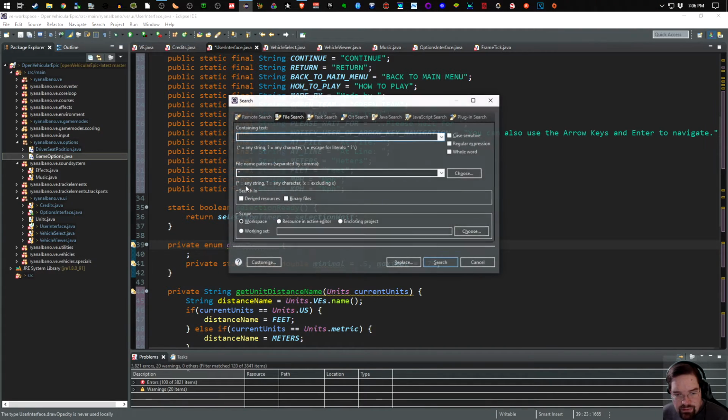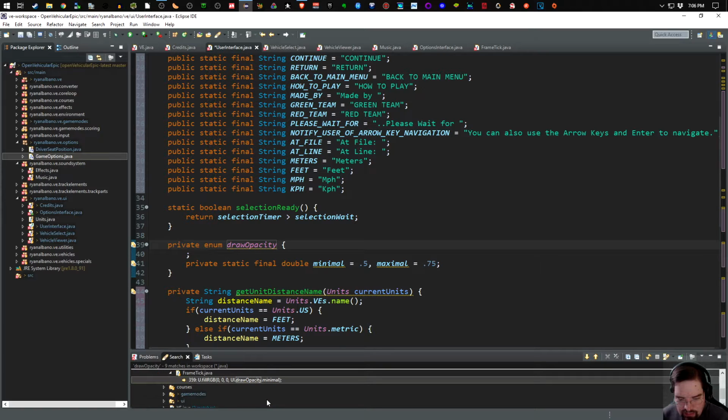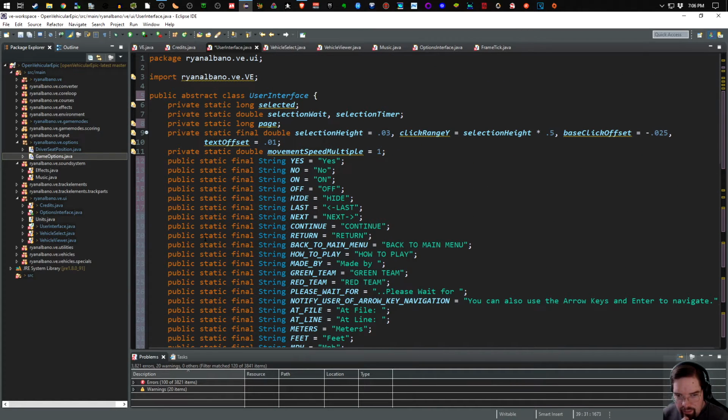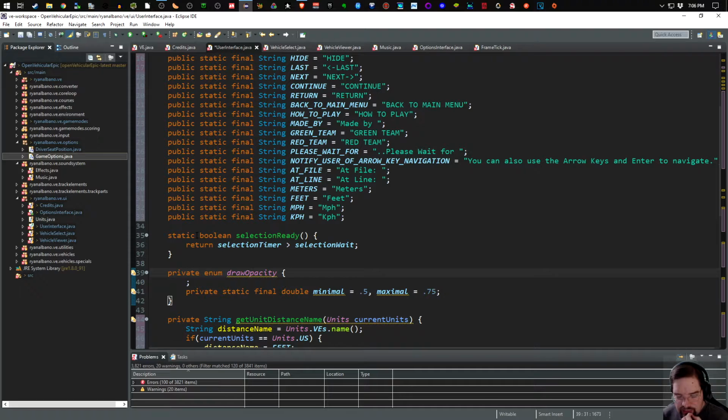Let's try to do a search. Draw opacity, and we'll do star.java. Yeah, here it is. UI draw opacity minimal. So it is being utilized. It's just in a really weird spot. So what I'm going to do, I mean, this is not necessarily a bad spot for it because it's part of the user interface, and you probably don't need it anywhere else except in the user interface.